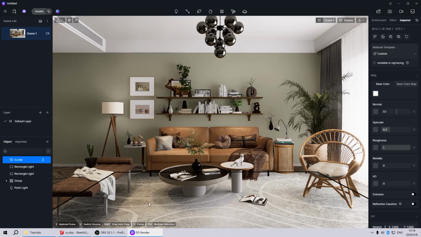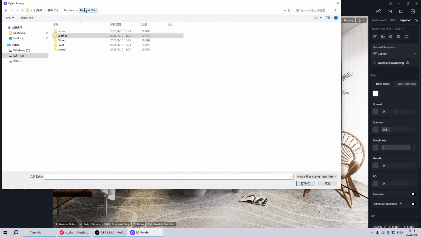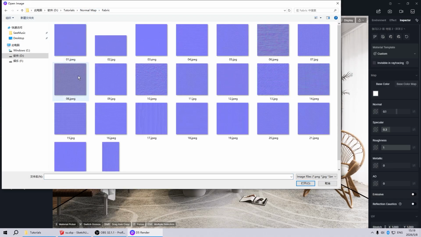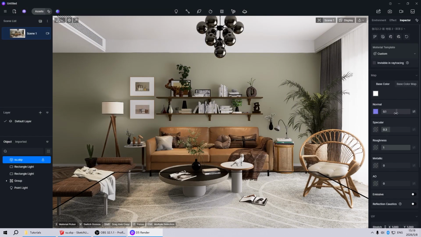For any carpet, fabric or cloth, we just change its roughness to 1. And then for the carpet, we can also add a normal map. Select fabric and use this one and change its value to 1.